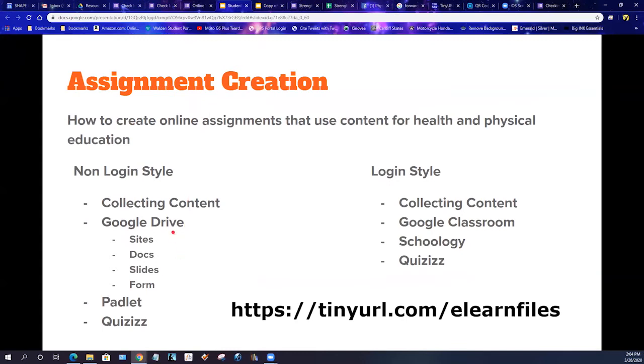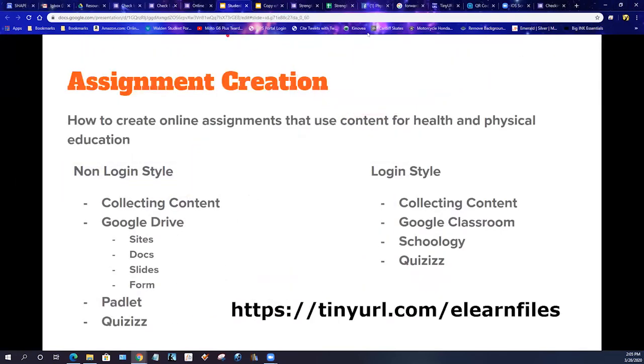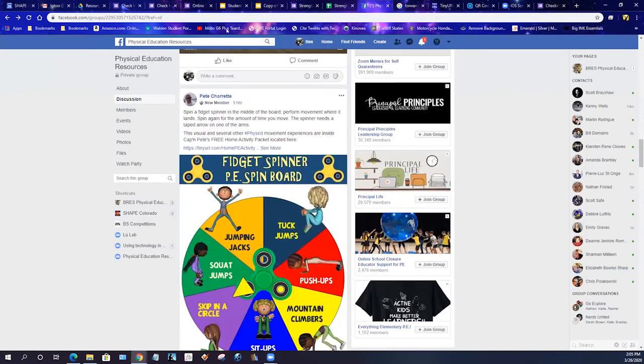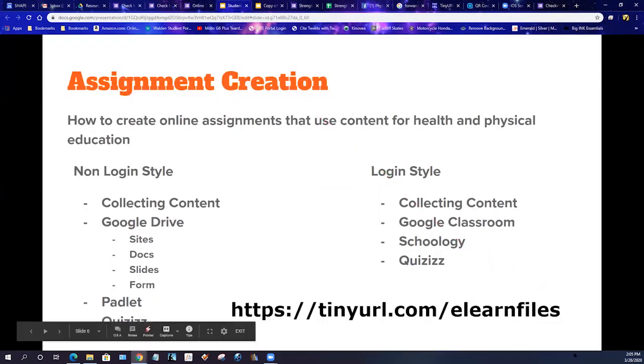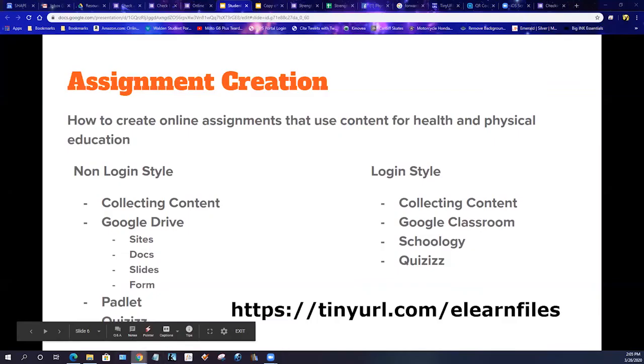All right. So collecting content for your students on a non-login style. So we've done the Google Forms, we've done that. Now I need to see that my elementary kids are doing something. I need to make sure that they are staying moving, they're staying active. And what I have done with my kids is I have actually in class worked with them, and we've practiced in class using Padlet.